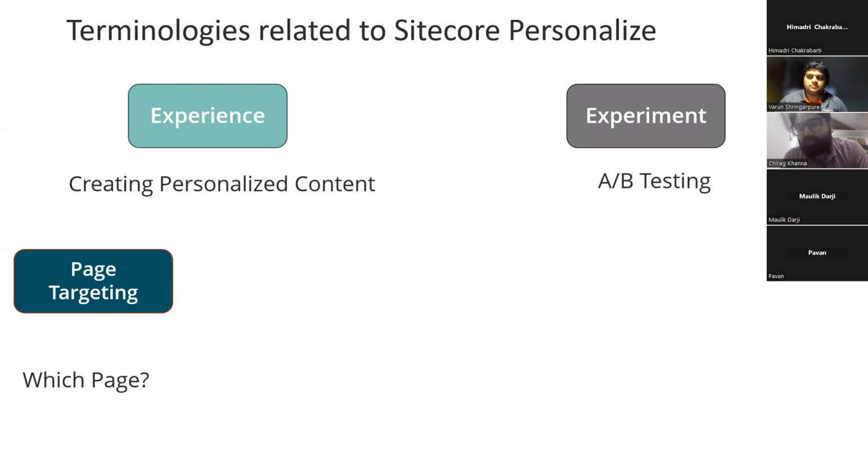So basically, both experience and experimentation have some predefined steps in order to configure them, which we'll see in the demo also, like how to configure them. So the first step is that we need to configure page targeting. In page targeting, we target which page we want to show that particular experience or experiment. For example, on the products page only we want to show that experience.